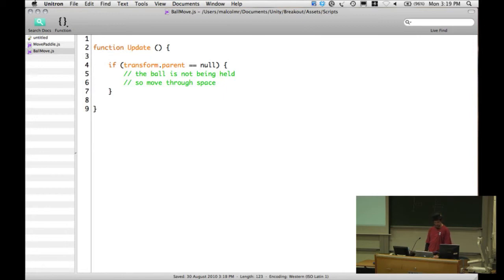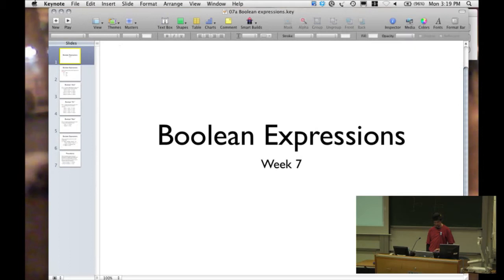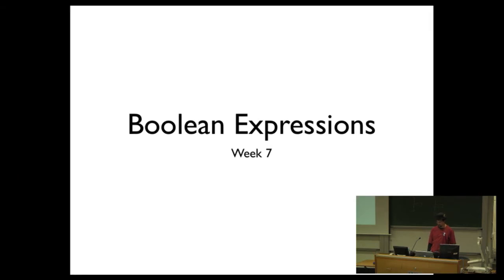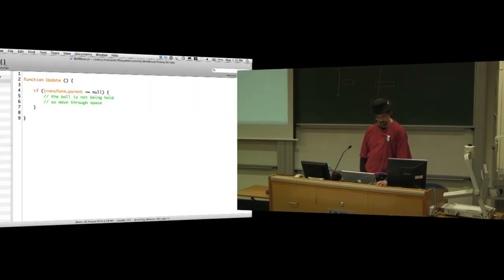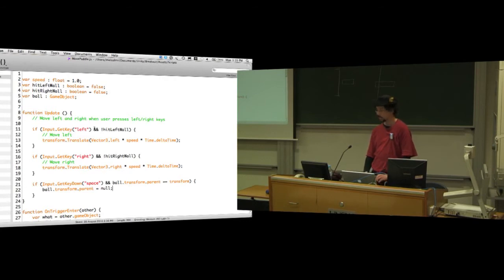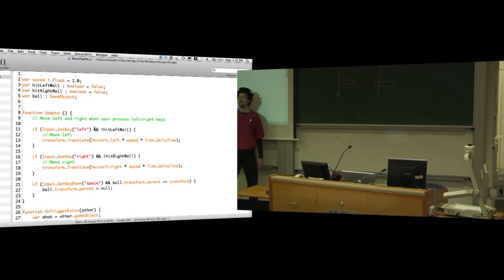Now, before I go into that, I want to go on the slides about explaining some concepts that I used there, or actually in the previous thing. We looked a little bit at Boolean expressions, and last week I talked about how you could combine Booleans to make larger expressions. There are three operators that you use, and they're the and, or, and not operators. If I come back down to here, we used the and not. We said if we've got the left key pressed and we have not hit the left wall, then we do this. And if we've got the right key pressed and we've not hit the right wall, then we do this.